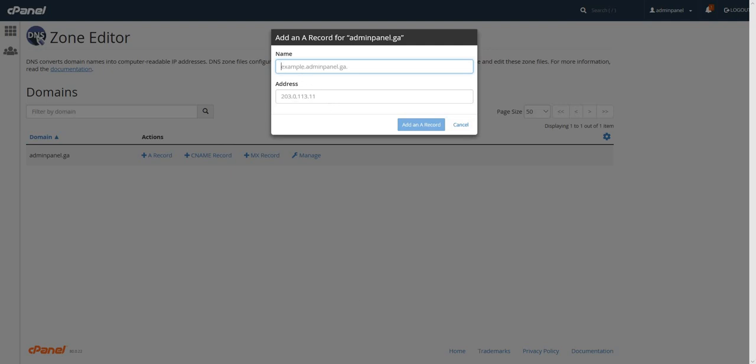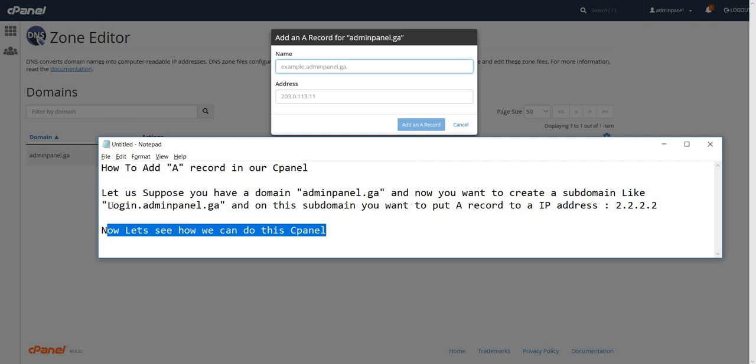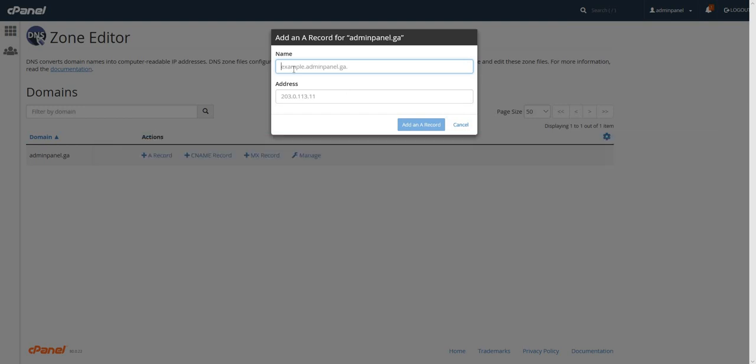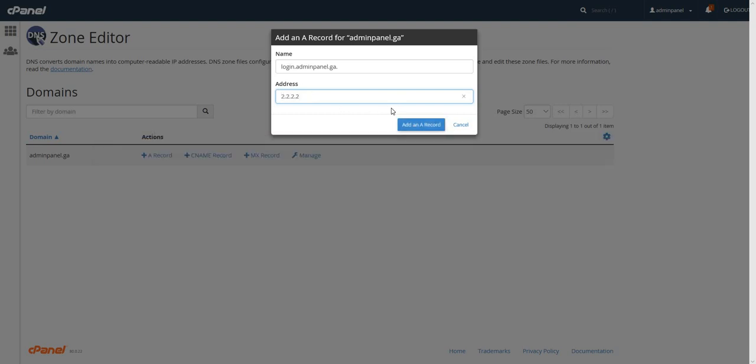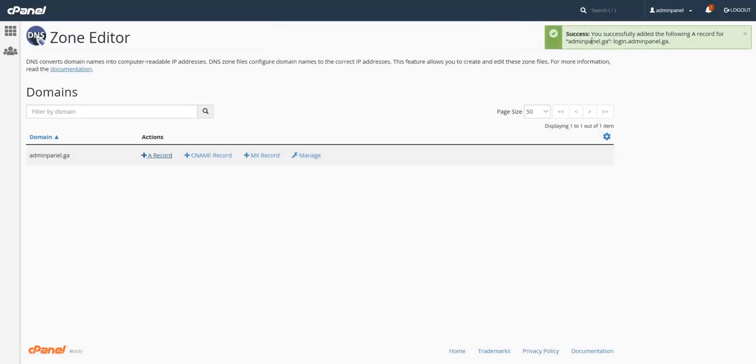My subdomain is login, so it will be login.adminpanel.ga. I put login only, and my IP address is 2.2.2.2. Let's put this in and press the Add an A Record button. Now you have successfully added the following A record for this login.